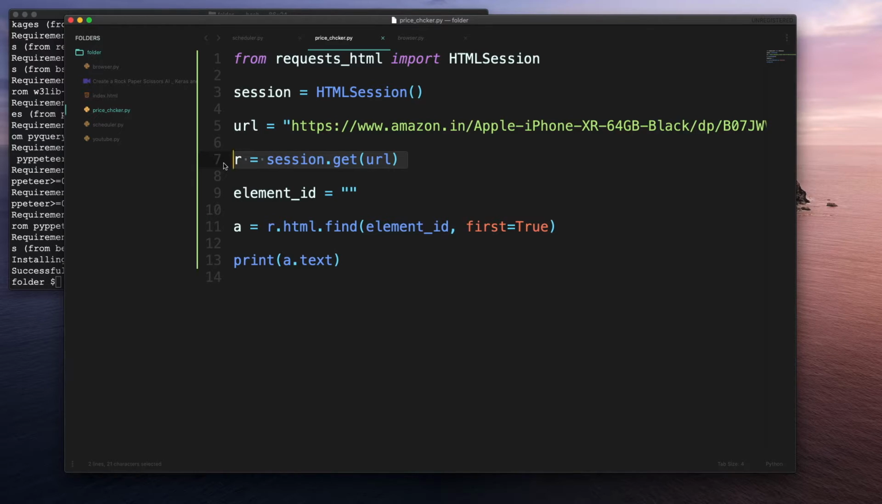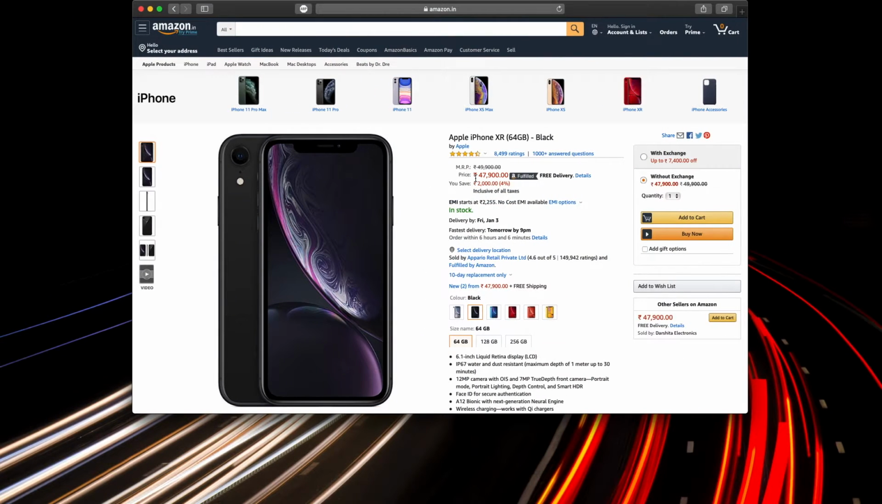That would load up the entire website and its HTML and JavaScript content and store it in a variable called r. Now from this entire HTML source, we only want to extract the price of the object, right? So this is the product here for which I want to check the price.